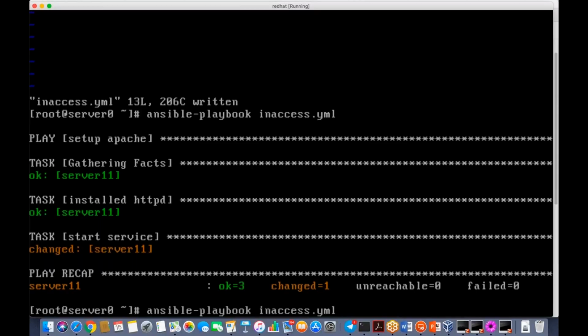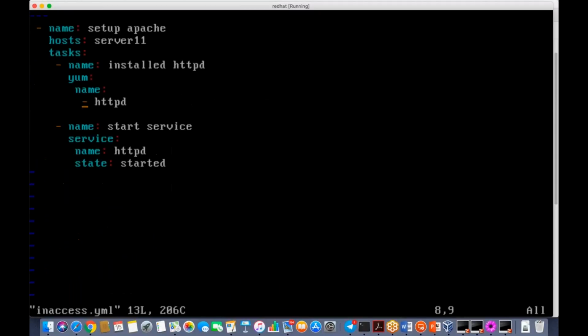Let me change my YAML file again. And what can we add here? We can add NFS utility. Insert mode. Guys, if you make any mistake like that, your command will not work.